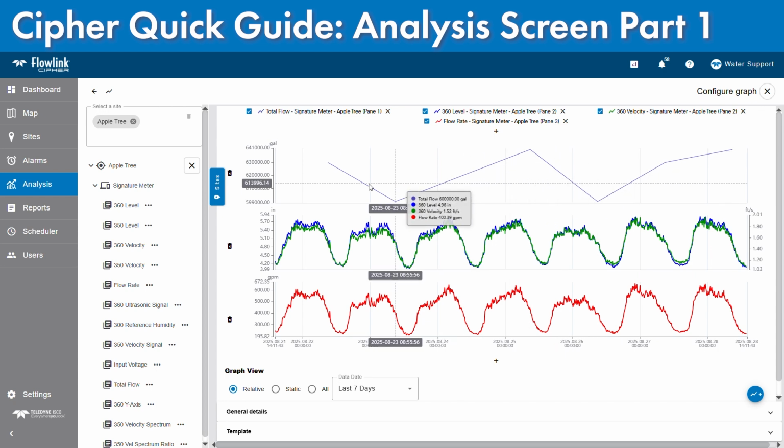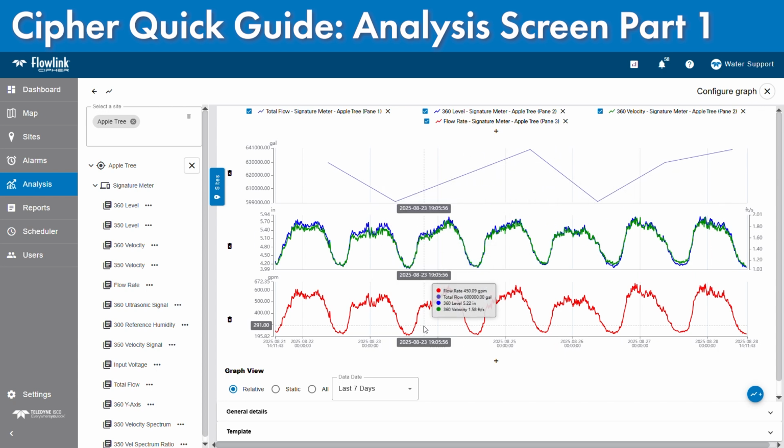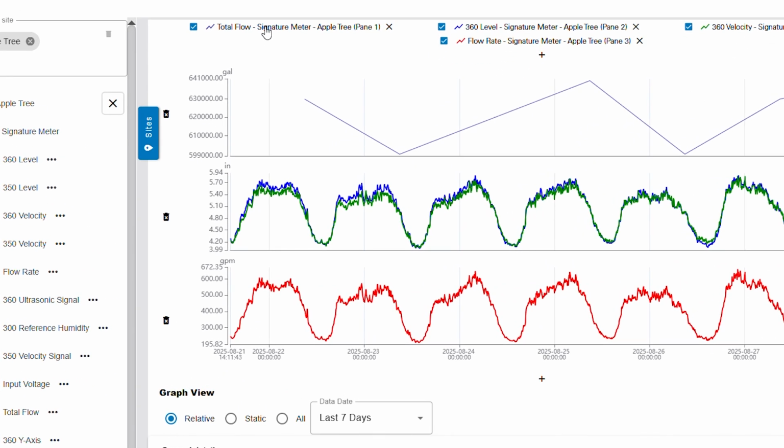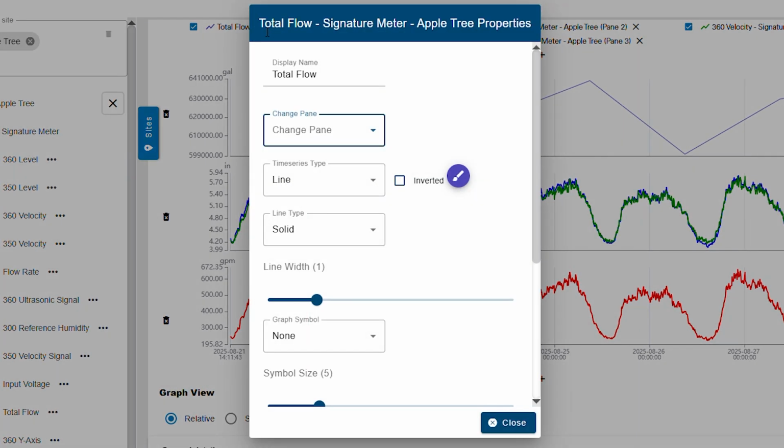If I'd like to make this a little prettier or make any changes to any of these data sets, those can be done up on the legend. So here under total flow, let's make this a bar graph. I'm going to go ahead and go into the data set's properties. By clicking on there, I can change the display name if I choose to. I can change the pane. If I wanted to move it from pane 1 into one of the other panes, I can do that here.